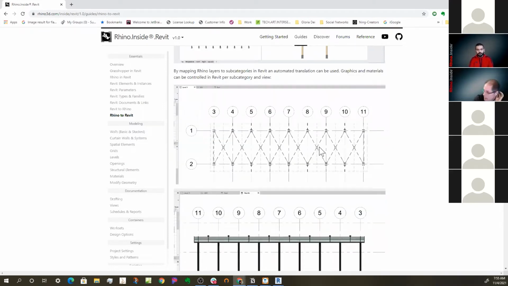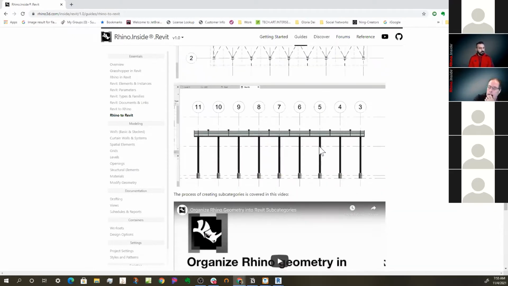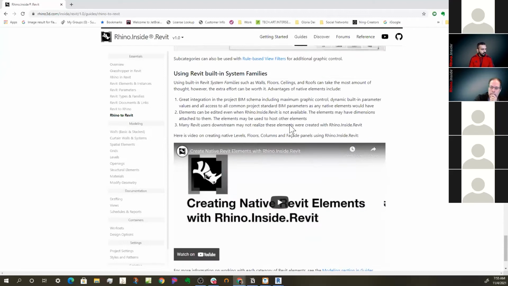And what's nice is if I update the Rhino model and the Grasshopper model, these drawings will update too. So somebody doesn't have to go in and redo how these things look, because they just get updated properly.